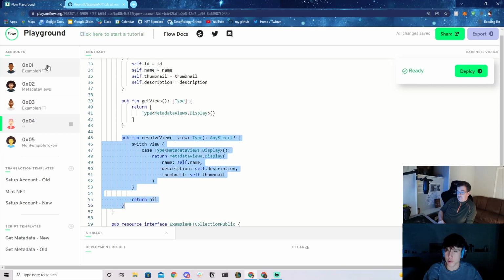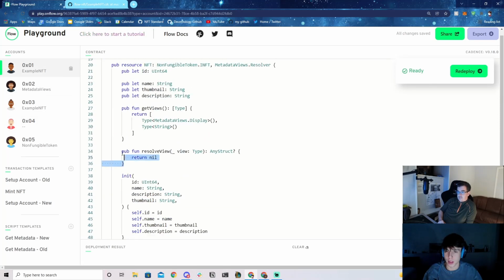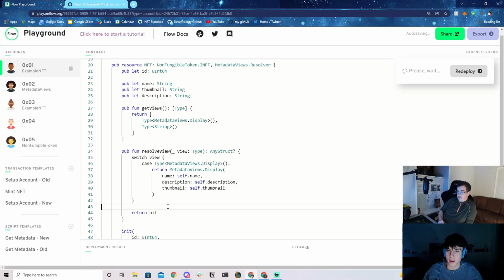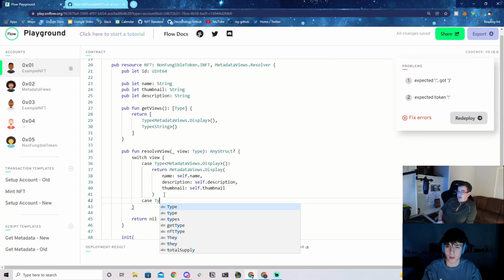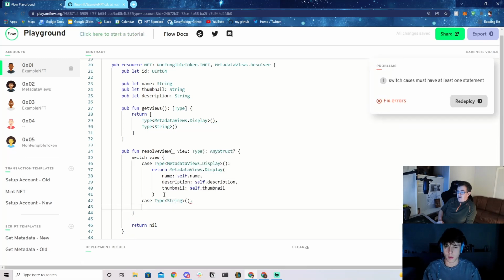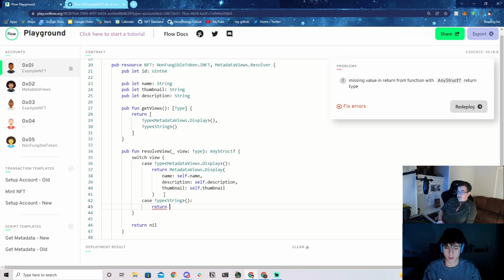So let's go ahead and copy this one over, just because it's going to be easier to explain it this way. So here you basically switch and say that if the type is metadata views, then you just implement that. If you want to implement string here, it's really easy. We can even go ahead and do that, right? Yeah, you could. You just write string, like that, colon, and return self.name, right?